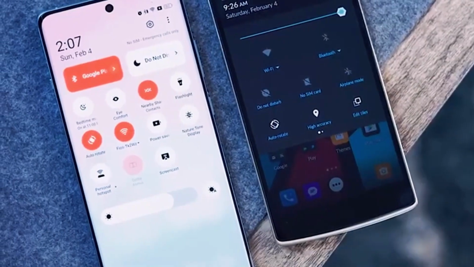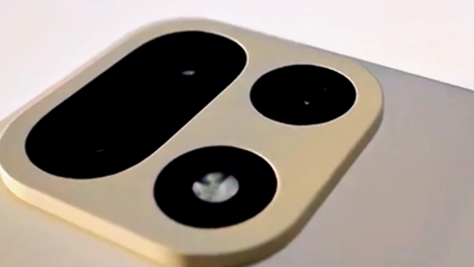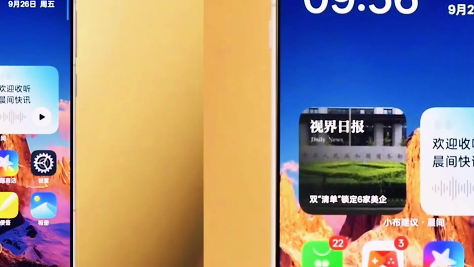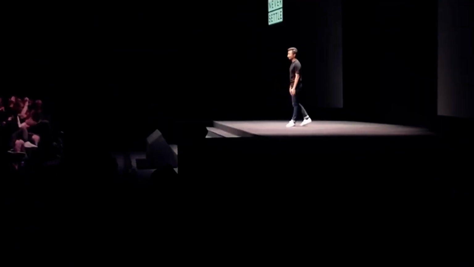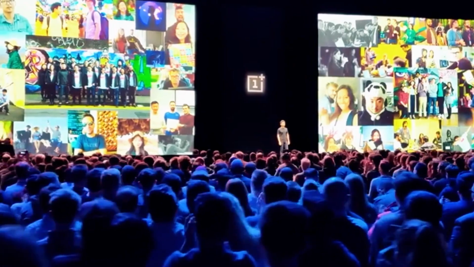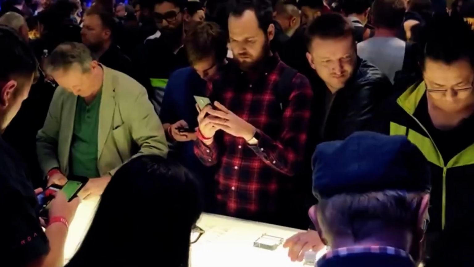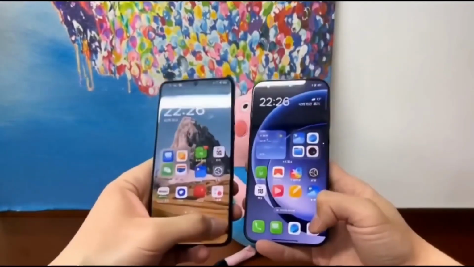By the end of all my testing, it became clear that OriginOS 6 brings the bigger leap, but OxygenOS 16 brings the better refinement. One is evolving fast, the other is maturing beautifully. If you ask me which one I'd take today, I'd lean OxygenOS for the polish, but OriginOS is catching up way faster than anyone expected. And that's what makes this rivalry so fun.